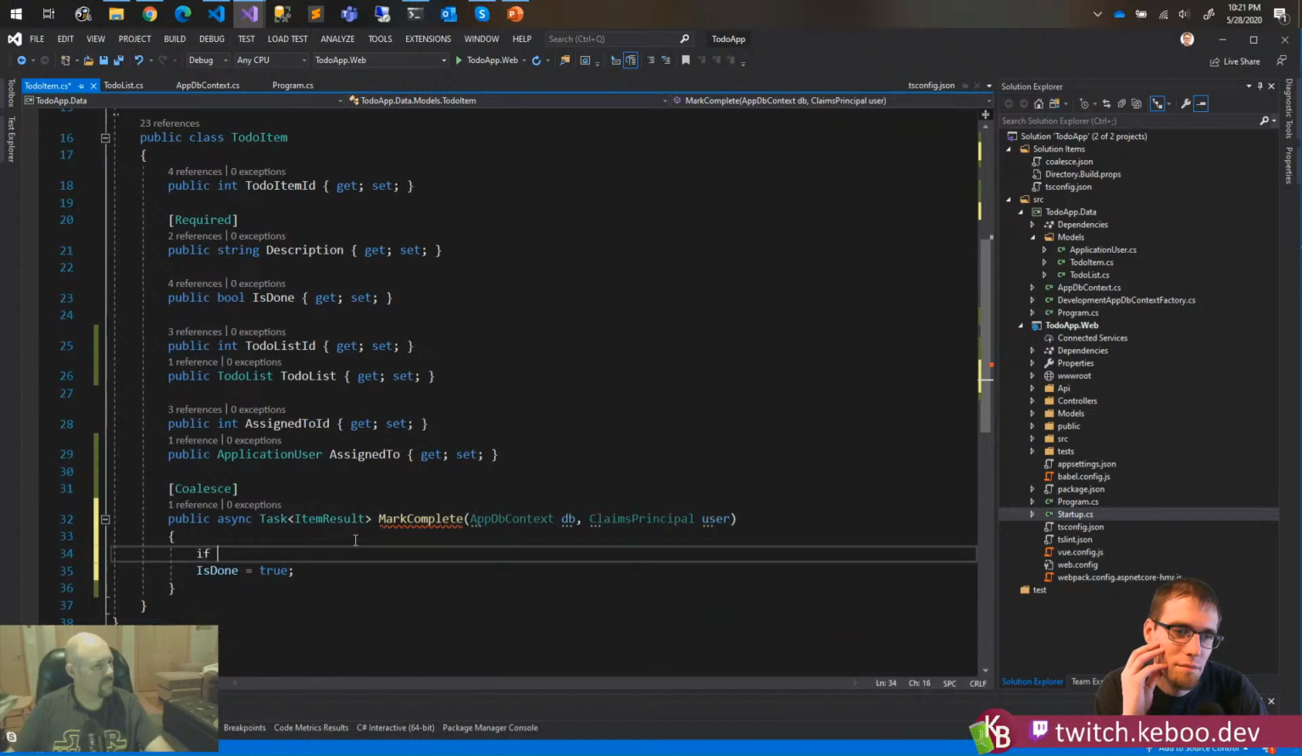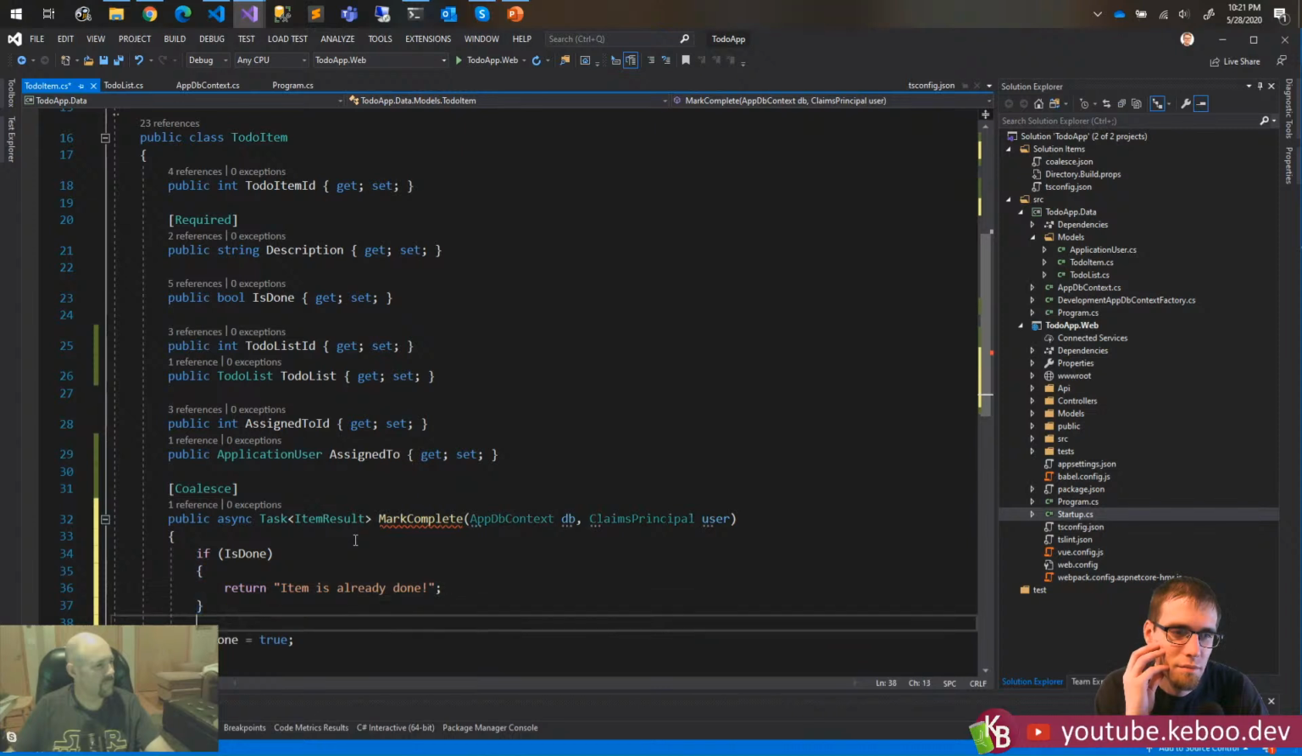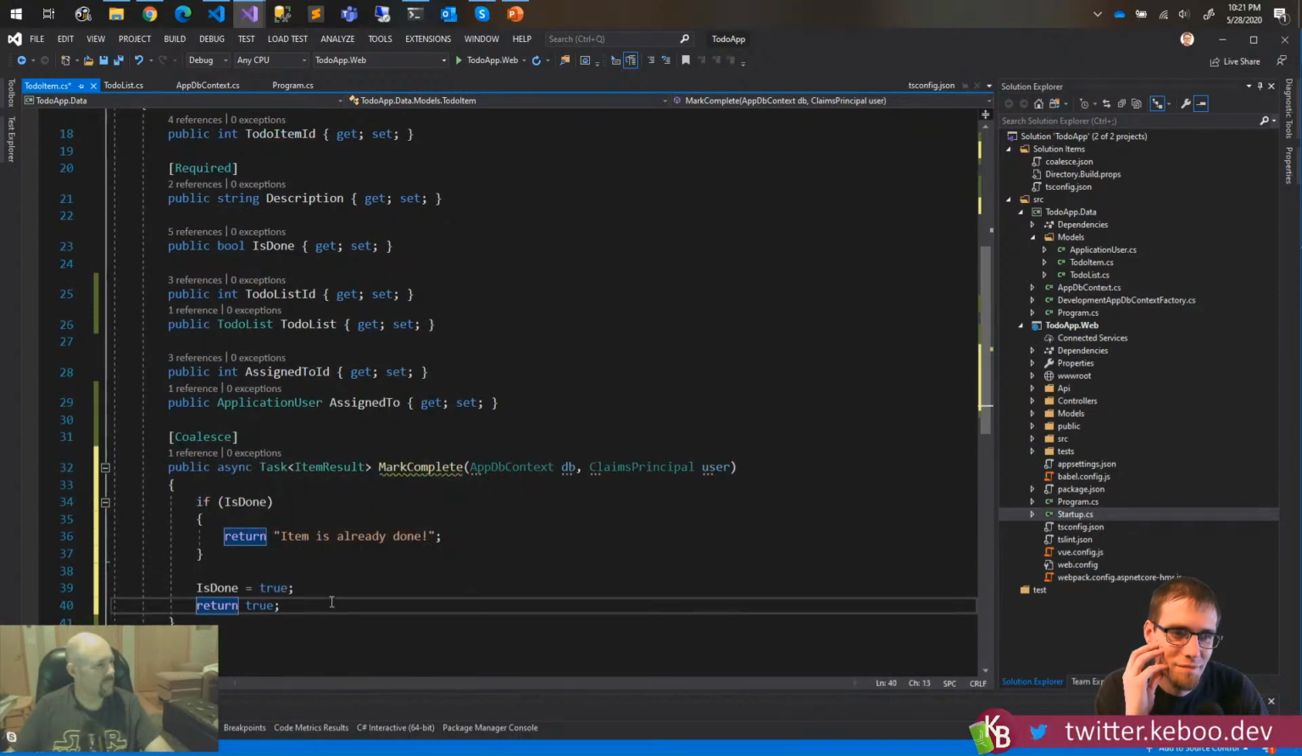So we can say, if is done, item is already done. This has some implicit operators on it that convert from string. If you give it a string, it's an error message. If you give it a Boolean, it's just a straight success or failure. Generally, you should probably not just return false, because that means you're saying it didn't work, but you're not giving any reason why it didn't work.